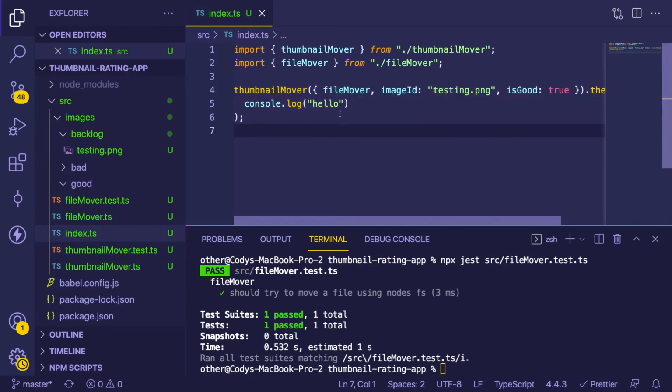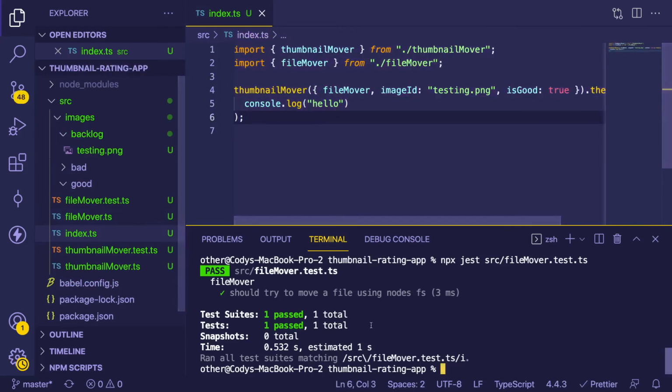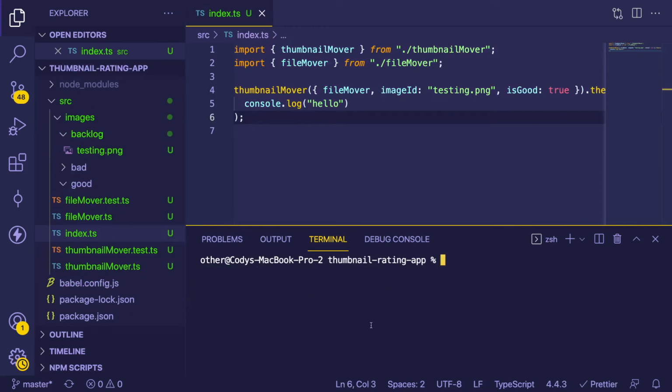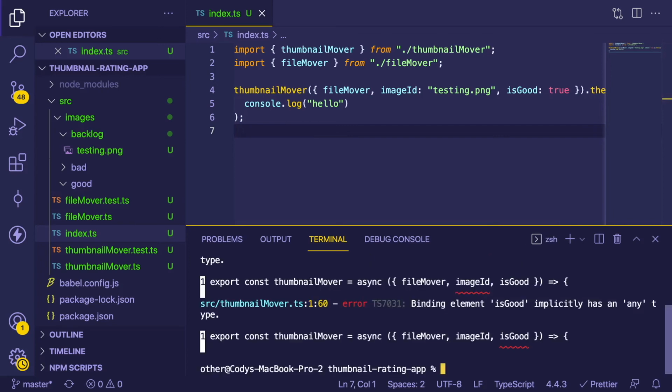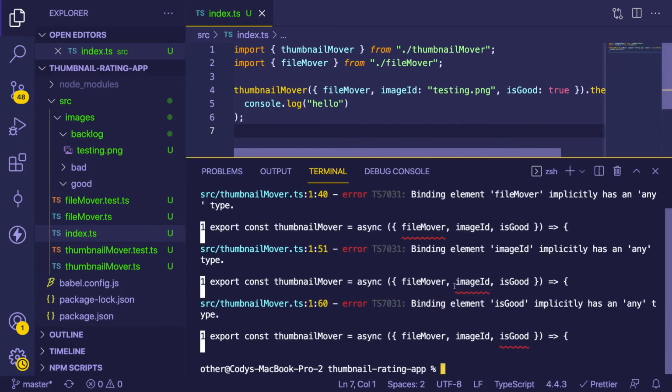So I'm actually running the real implementation here, and technically you could start writing an integration test if you wanted to, but I'm going to say npx ts-node, and I'm going to say src/index.ts and see what happens. So what this should do, fail, because it's complaining about a lot of TypeScript stuff.